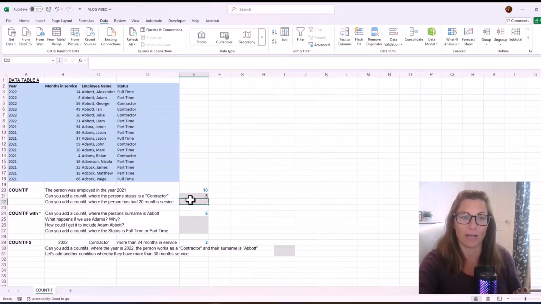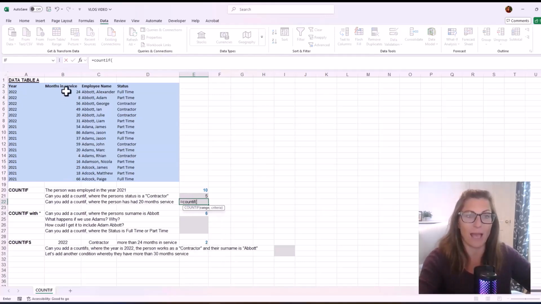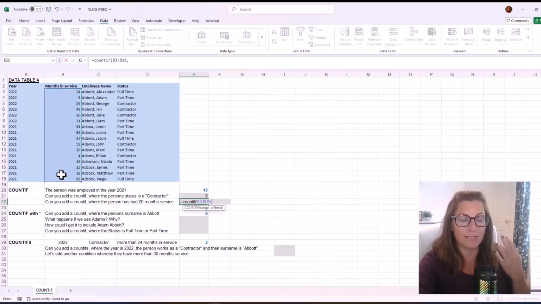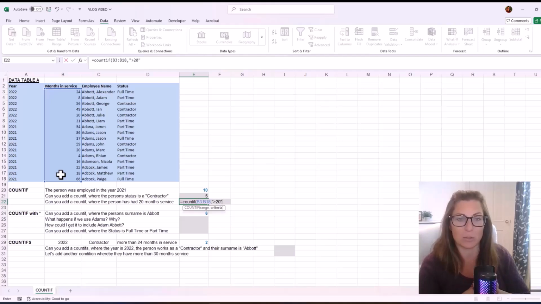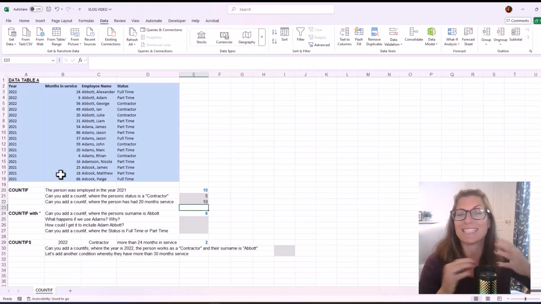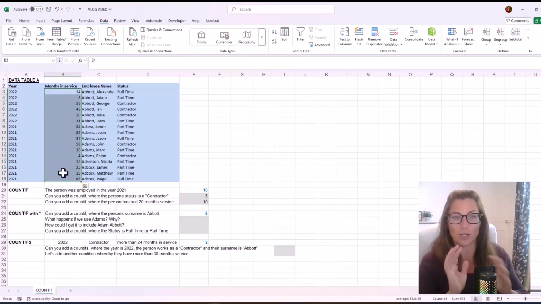And here we're going to have a look at where the person has had more than 20 months service. So this time my COUNTIF is going to have a look at column B, comma, my criteria. Now your criteria always has to be in speech marks. So I can't just do my bigger than 20. It does need to be wrapped in those speech marks. So I then close my bracket and it's told me that there's 10 people who have had more than 20 months service, which is fabulous. So easy and so clever.